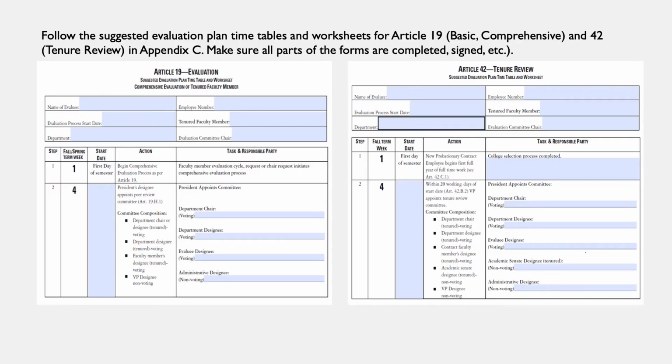So there is a suggested evaluation timetable for Article 19 and Article 42 in Appendix C. You want to make sure that all parts of those forms are completed and signed. I showed you a section of Article 42 previously, but when we were talking about the timelines, this, in terms of the form, allows the committee to go through and actually fill out each date that would correspond to the step. So it's a helpful form that you can use from the contract.